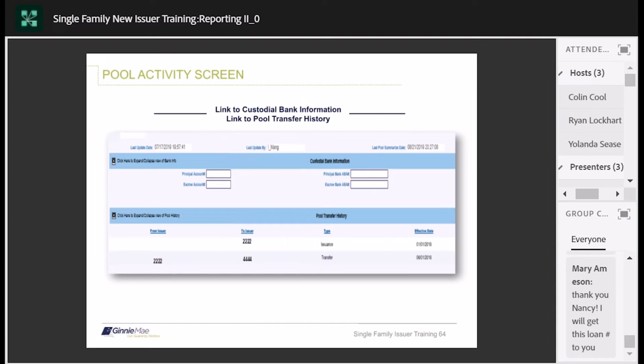At the very bottom, we have the pool transfer history. Now, this was an enhancement from 2020, 2021. This is to help issuers know when a pool was actually issued, the date, and if the pool ever had transfer information. And this has come in handy for several issuers when they've tried to figure out what is wrong with their pool. They've got a pool to security difference. When did it occur? And it helps them actually validate any information they need.